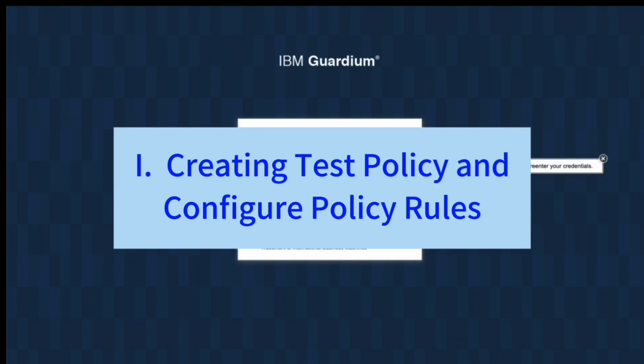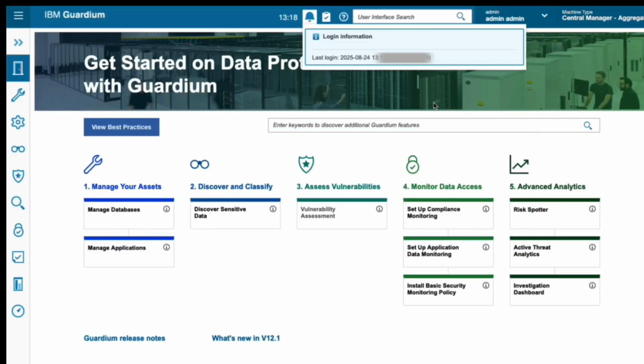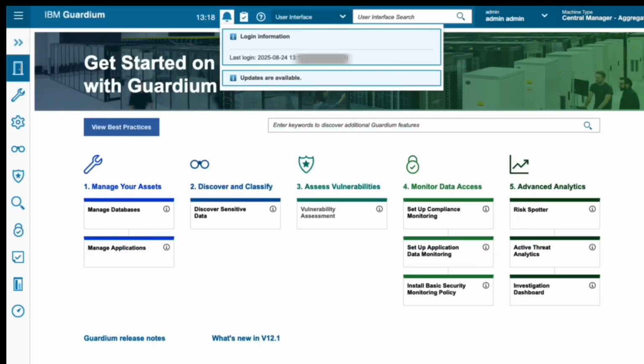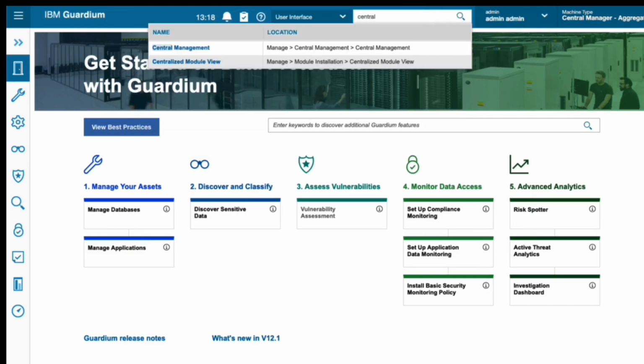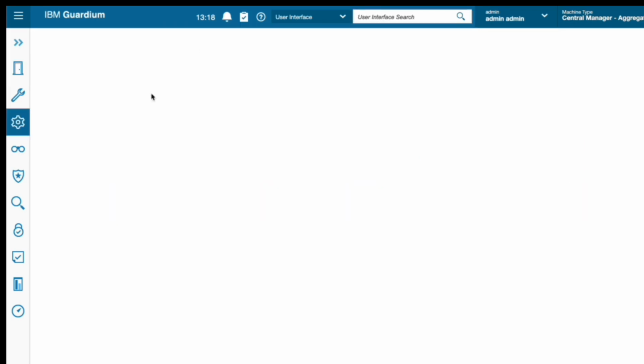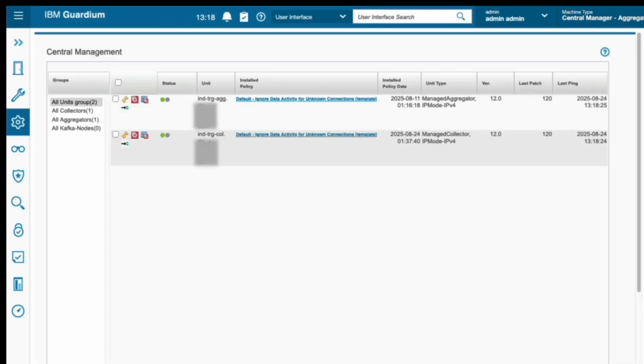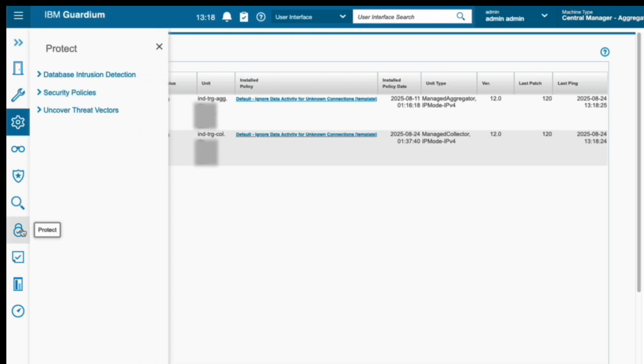First task, we need to create a test policy and configure the policy rules as per the policy design diagram. I'm currently logged into the Central Manager's GUI. First, let me quickly review the Central Management page. You can see we have an aggregator and a collector registered. Both of them have the default ignore policies installed, but only the one installed on the collector will take effect because the aggregator does not have a sniffer component.